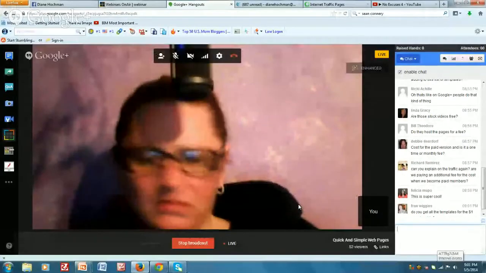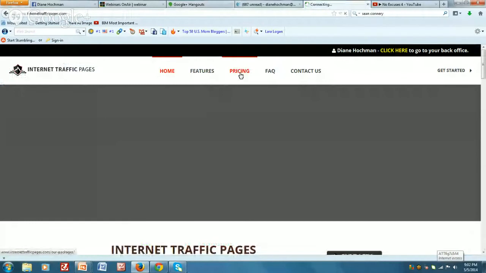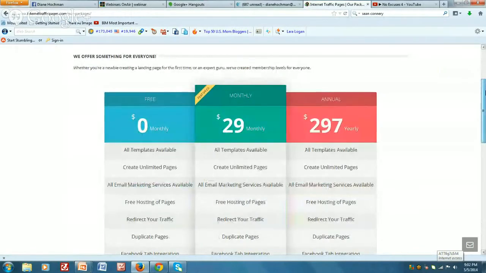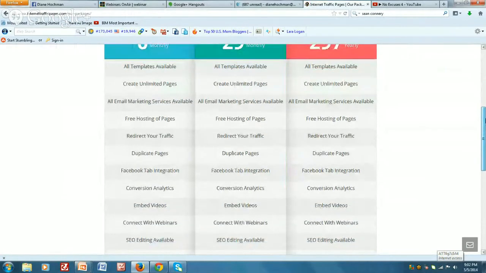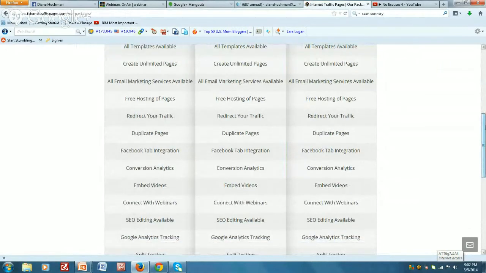The price you pay for having the free system is at the top of every one of your pages. You have a little thing that says powered by internet traffic pages. You can't turn it off if you're on the system for free. The only reason they take $1 from you is to make sure you're a legit real person. They don't have all these weird people or fake people in the system. So it costs nothing monthly. It's $1 one time. You get all the templates. You can create unlimited pages. It's a crazy value. Unlimited email marketing services are available. You can connect AWeber, GetResponse, MailChimp. What's the other big one that the fancy guys use? I can't think of the name of it.